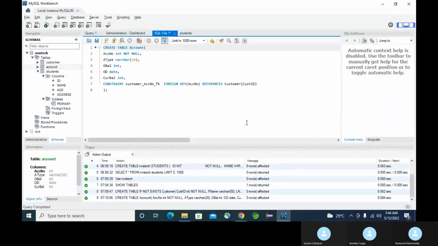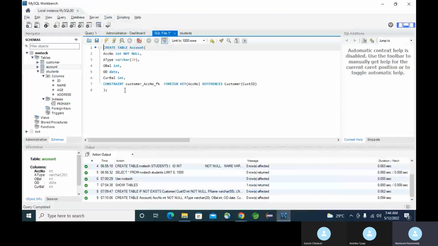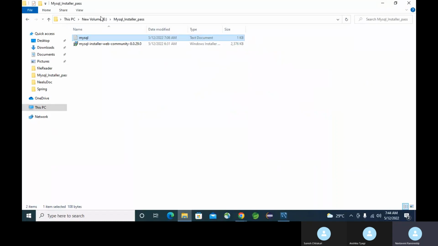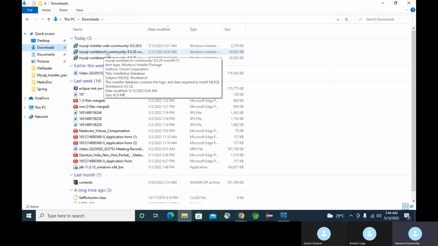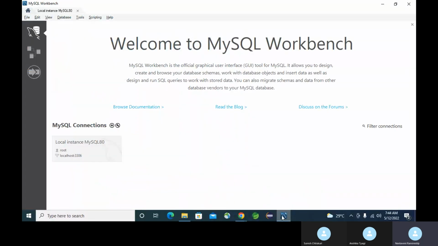Once the installation is done, this is how the dashboard looks. Once you click on this icon, in this way you will get the MySQL Workbench, and one more installer thing is there. One second. See, MySQL Workbench community. If you click on this, it will give the setup for Workbench to see the insert queries, I mean information regarding your application.